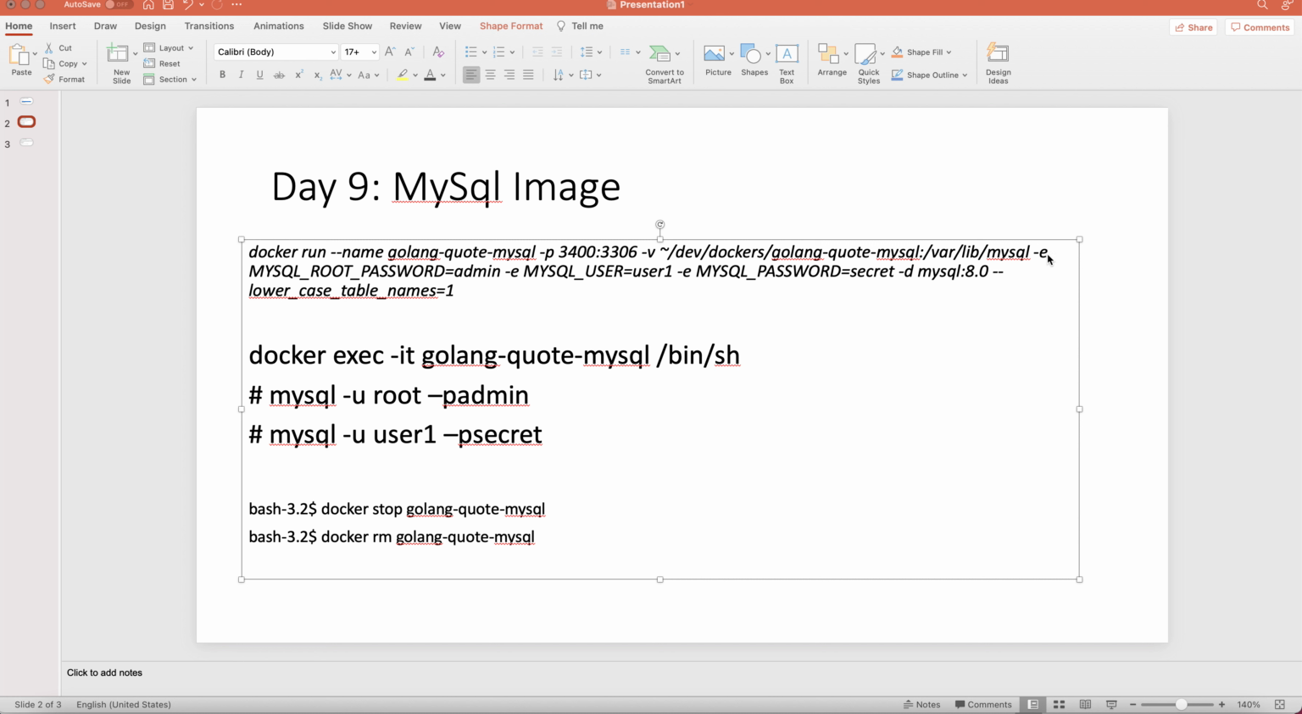And -e is for the environment: the root password is admin and the user is root. I'm also creating a new user called user1, and for user1 the password is secret. I'm using the image MySql 8.0, and there's one more piece of information I have given, lowercase table names. That means it will allow the table names in lowercase. So that's what this line does.